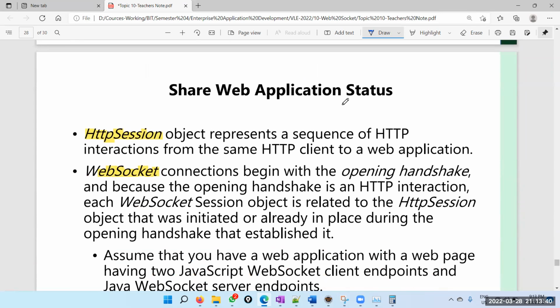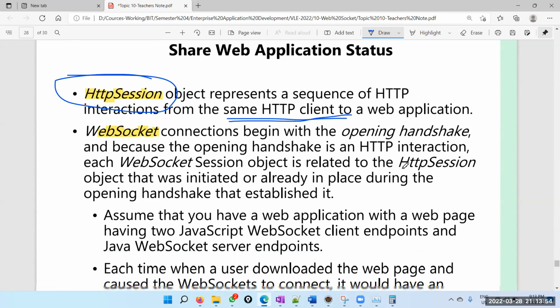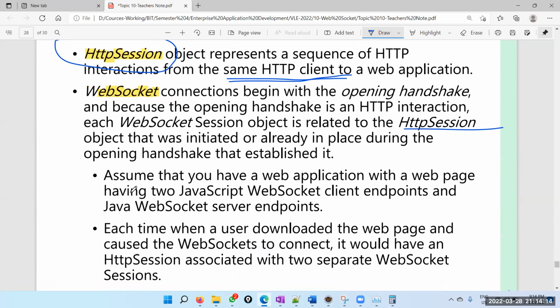Right, so share web application status. HTTP session object represents the sequence of HTTP interactions from the same HTTP client. Now remember we have something called HTTP session, same HTTP client. WebSocket connection begins with the opening handshake, and because the opening handshake is an HTTP interaction, each WebSocket session object is related to HTTP session. So there also you have the HTTP session object that was initiated or already in place during the opening of the handshake.